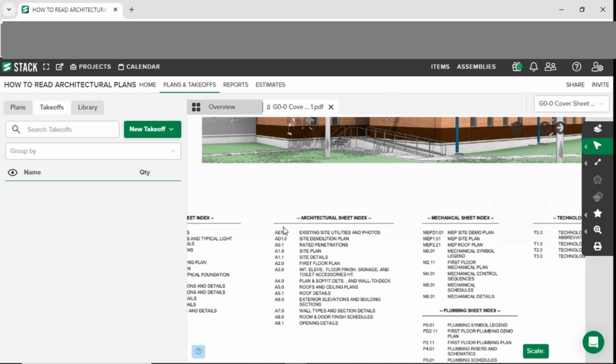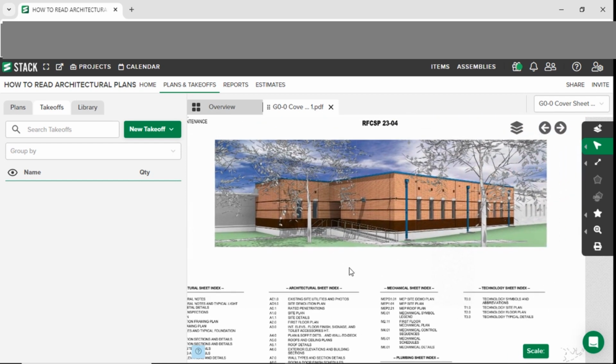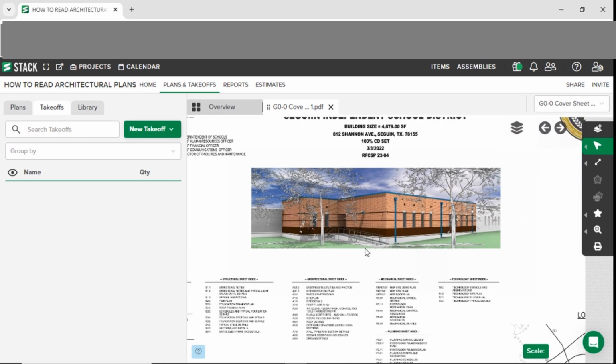Here it looks like in sheet AE10, I'm going to get existing site utilities and some photos. The photos, I don't know what they're going to be referencing or what they're going to show, but it looks like I'm going to have some photos in this particular set of architectural sections.